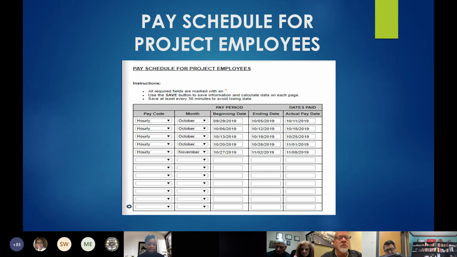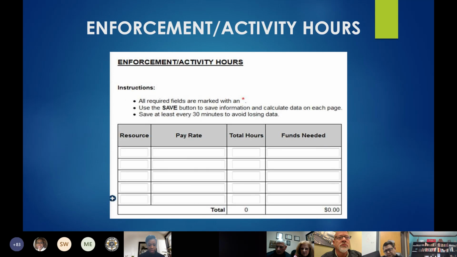And so the next slide shows your enforcement activity hours. So you'll list your resources, and then you'll do what their pay rate is, the total hours they're paying, and then the amount of funds needed for that time frame.